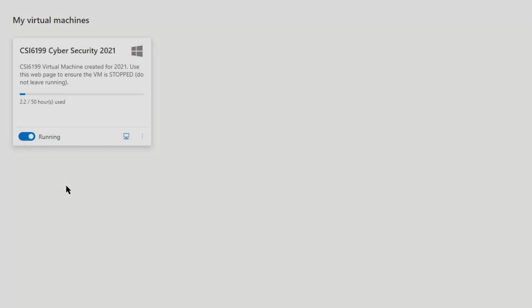Okay, so you can see the state has changed from starting to running. We should now be able to connect to our virtual machine. You'll see on the right hand side of the tile that there's a little display icon. That's our RDP connectivity icon, and it's changed from grey to blue. This means it should be active, and we'll click on it now to connect to our virtual machine.